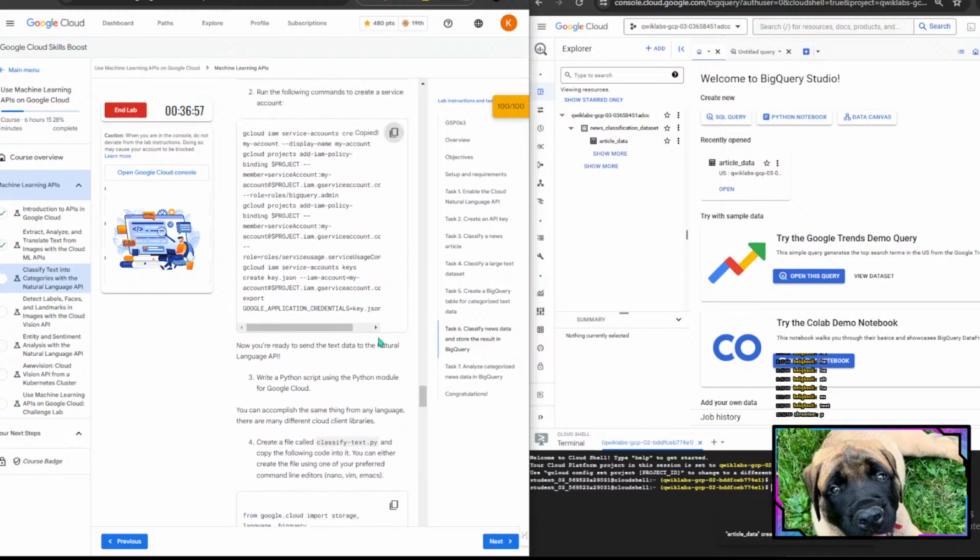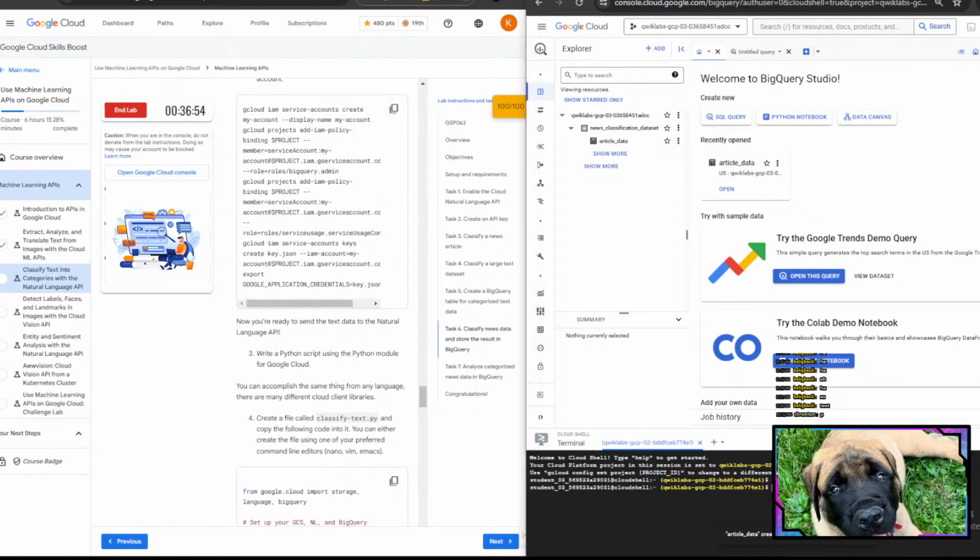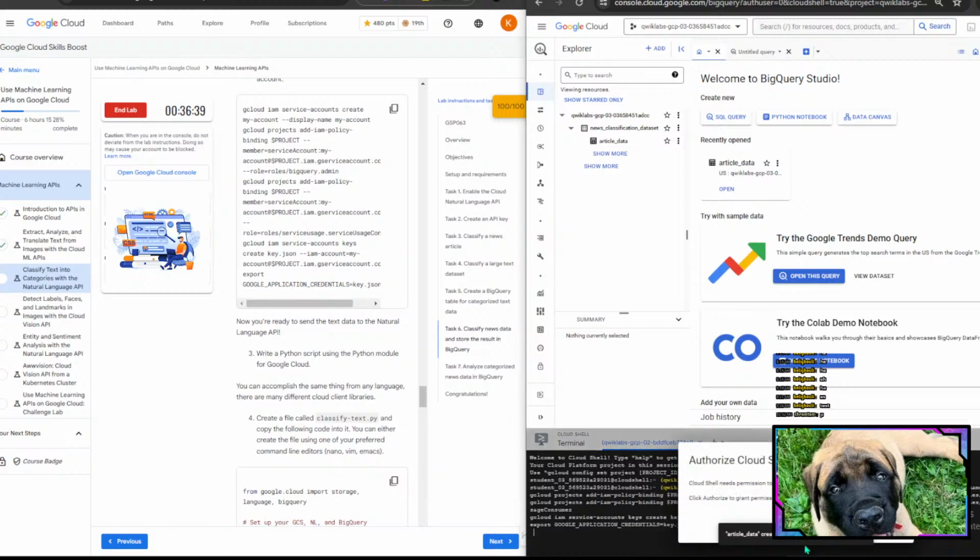So I guess we have to copy all this bunch of code. Scripts, it should be better named. gcloud service, some keys, some environment variables, etc. Okay, now authorize Cloud Shell.